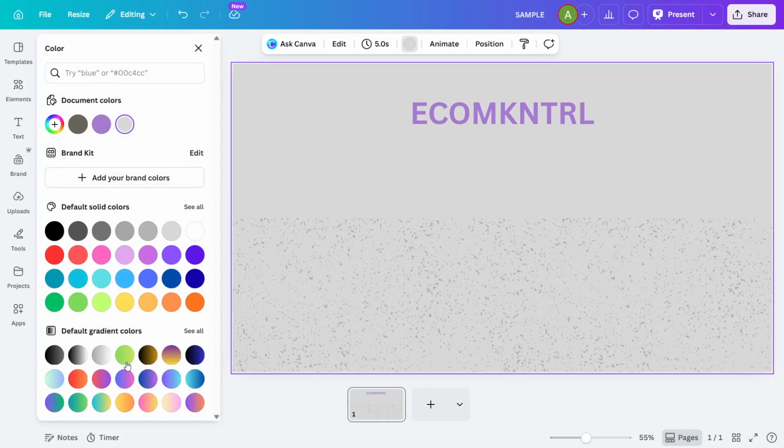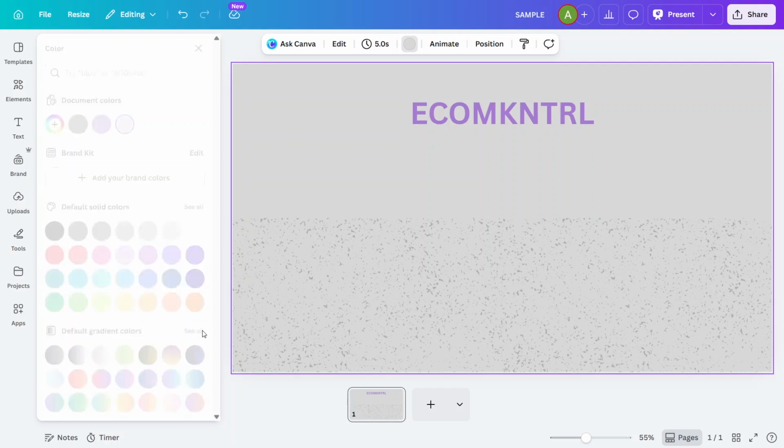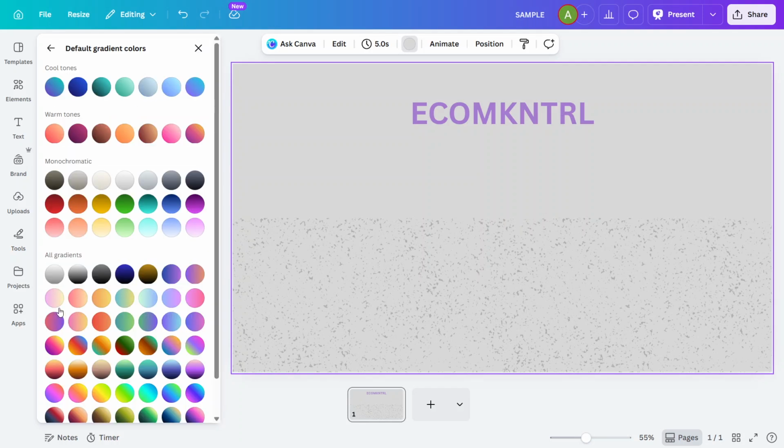On the left panel, scroll until you find the section called Default Gradient Colors. This is where Canva keeps its ready-made gradient presets. You can click directly on one of these presets to apply it to your selected shape or background. If you want to see even more combinations, click on See All. This will expand the list and give you additional gradient color options to choose from. Don't worry about picking the perfect one right away, because you'll be able to customize the colors afterward.